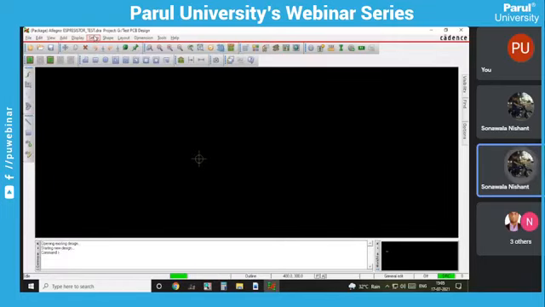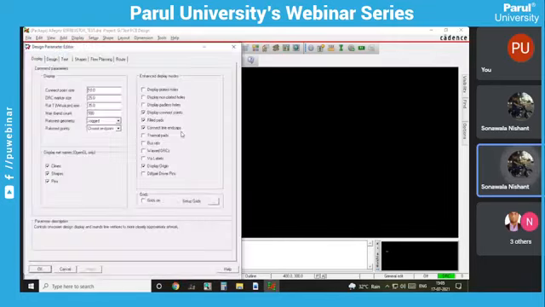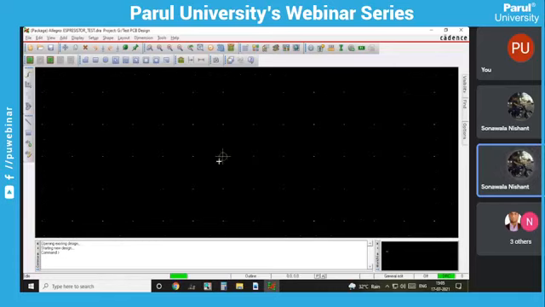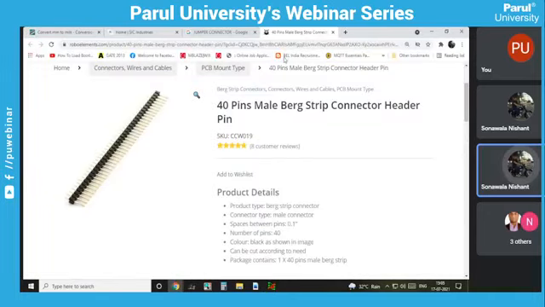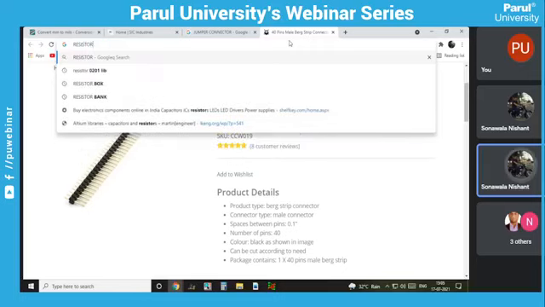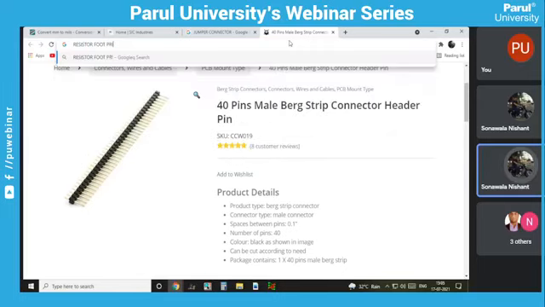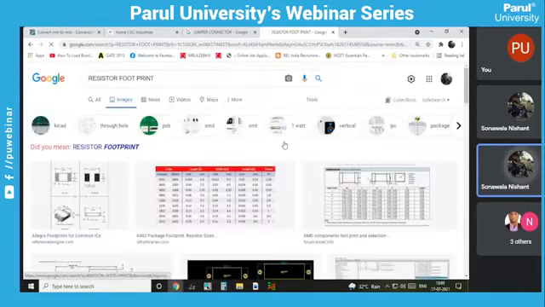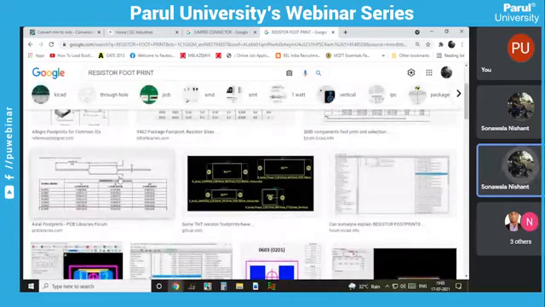Now we have to go to setup, design parameters and turn the grids on, apply and then OK. So here we have our origin. This is our origin. Now what we have to do, we have to create a resistor footprint. For creating a resistor footprint, first of all we require the dimensions for that resistor. We require a through hole resistor footprint. So let's see what exact footprint we require.